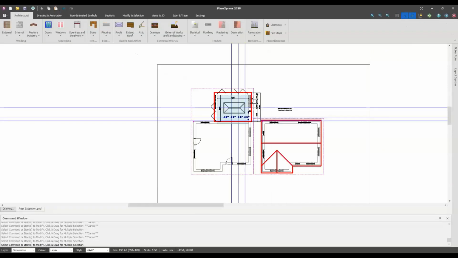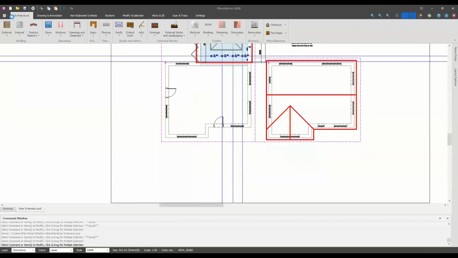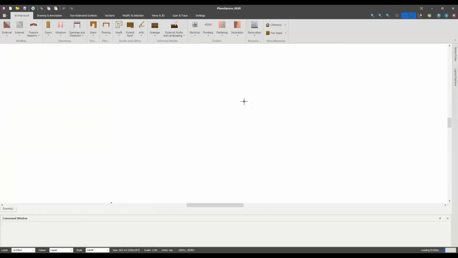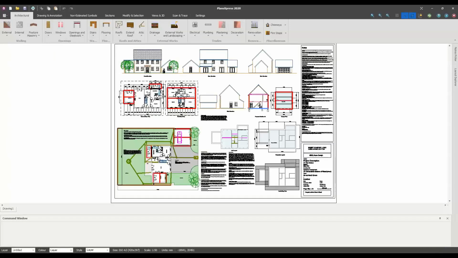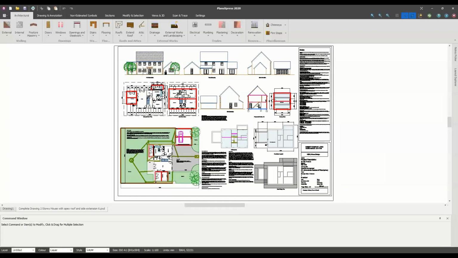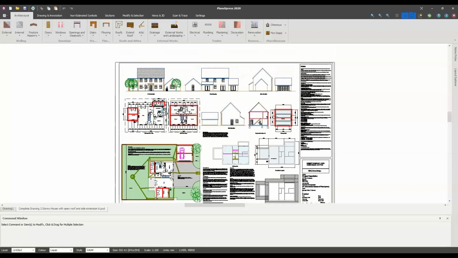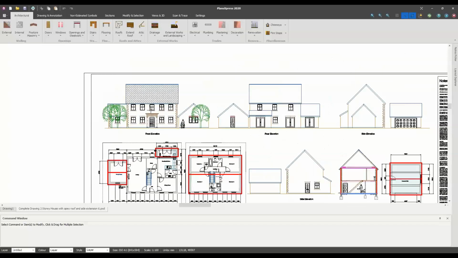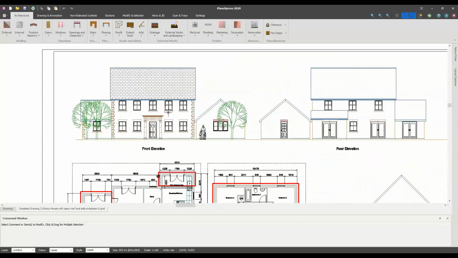Let me just shut down some of these drawings. Save that. So just to give everyone an idea, I'm just going to load up a drawing now while I answer these questions as we go. There's a lot of questions to get through. Yeah, funny enough, this here might answer that last question that came in. This is a full set of the plans done in Plans Express as an example.